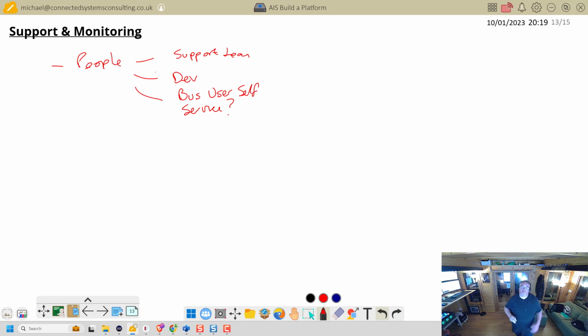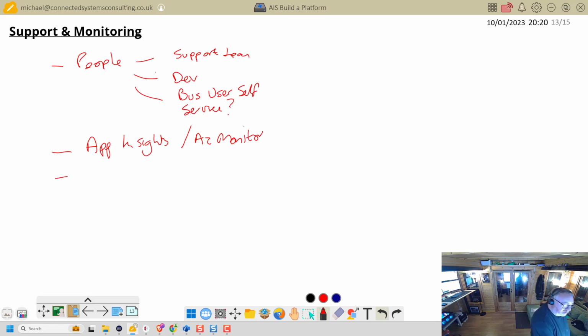So people in your support process will drive some of the technology choices you're going to make. You've then got the tooling, so you've got things like App Insights, Azure Monitor, Azure Metrics. So there's some of the things that will give you information about how your application's performing. And then you're going to need to think about how these people are going to use these tools.